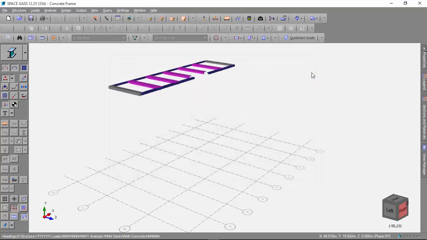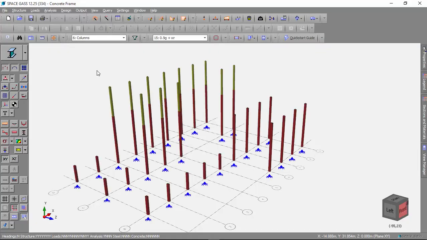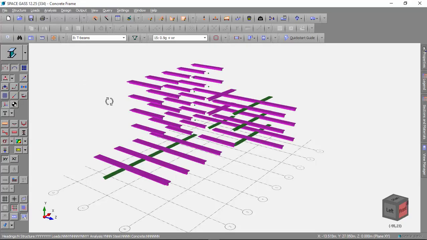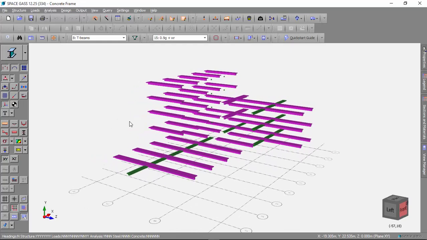Okay. So now if I choose one of those new filters that I created, you can see there's our columns, lift core, and the T-beams. So it just makes it much easier to work on your model by reducing congestion.